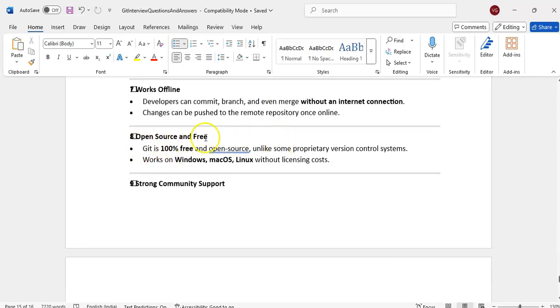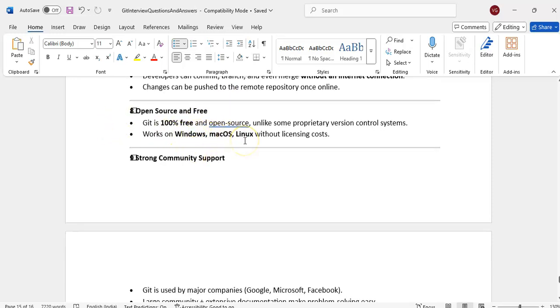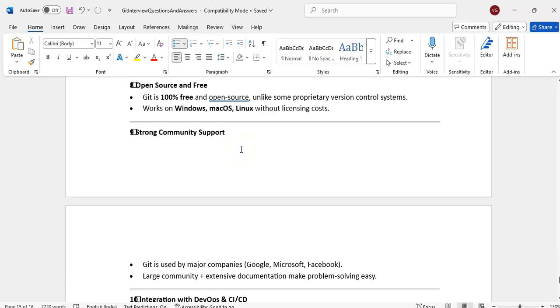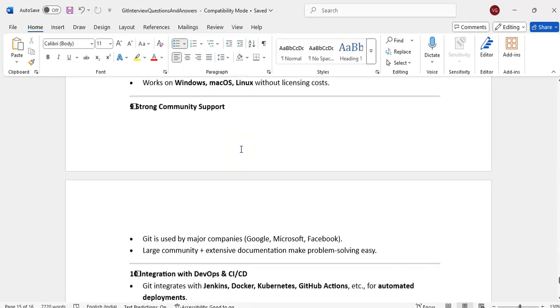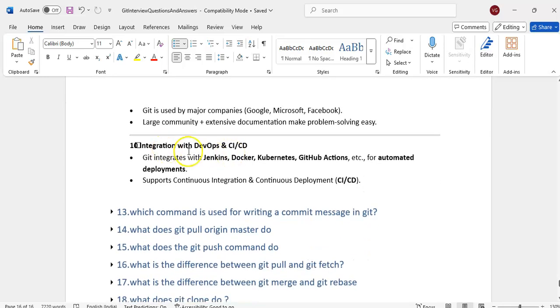Open source and free: git is 100% free and open source. It works on Windows, Linux and Mac. Strong community support: if you have any issues, strong community support is there. We can easily integrate it with DevOps and CI/CD tools like Jenkins, Docker, Kubernetes and different clouds.